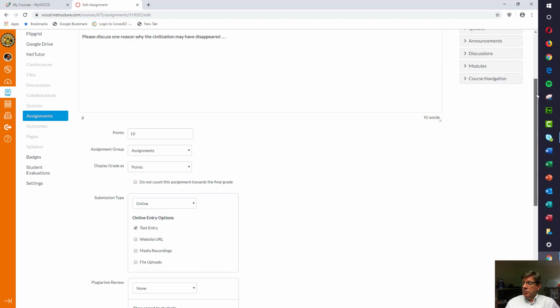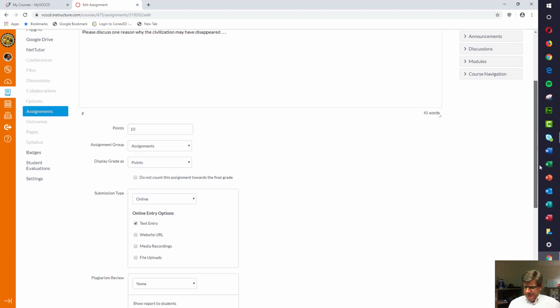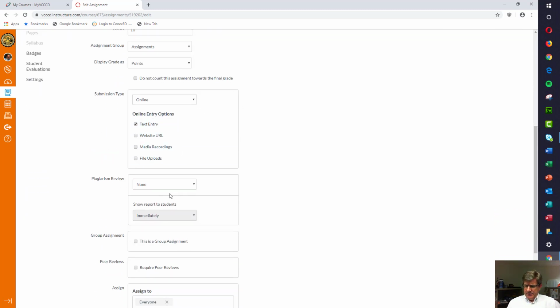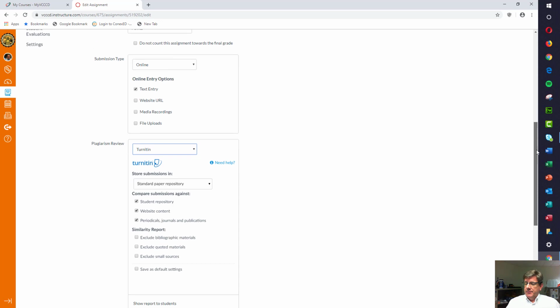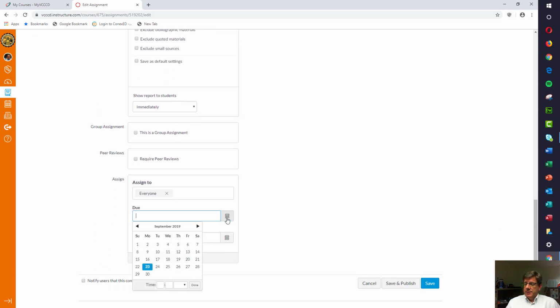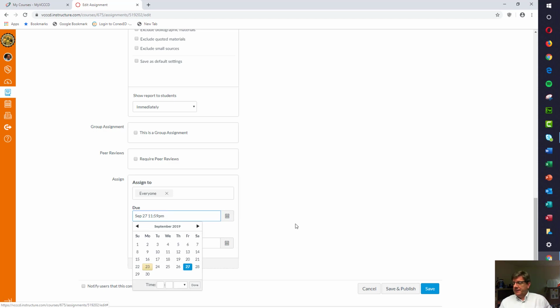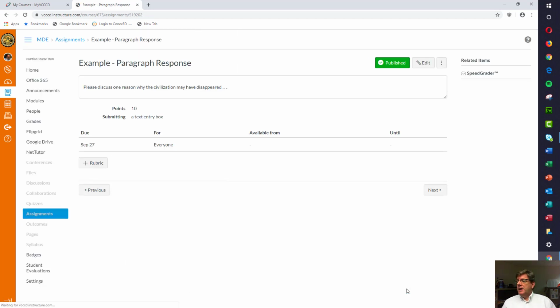And if you wanted more criteria, if you've said 6 sentences or 5 sentences, you might want to put that up here too in the description. So that's basically it, a text entry. You could have it reviewed for plagiarism on Turnitin if you wanted to. If you felt like they were copying, you could do that. And then give it a due date, of course. So I'll make it due Friday. And save and publish. Okay, so boom, save and publish.